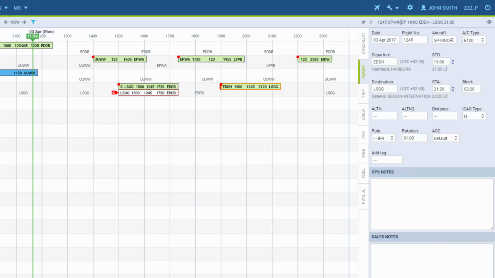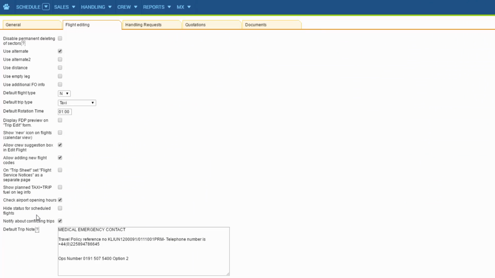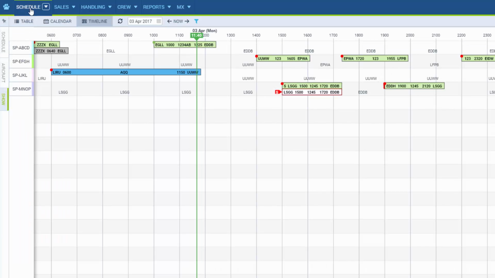To do that, we go to settings and flight editing, and in here we have the setting default rotation time. It is set to 1 hour, which is fine with us. We can leave it that way. You can always change it by hand on each flight separately. And now we have to activate it in the tab Show.